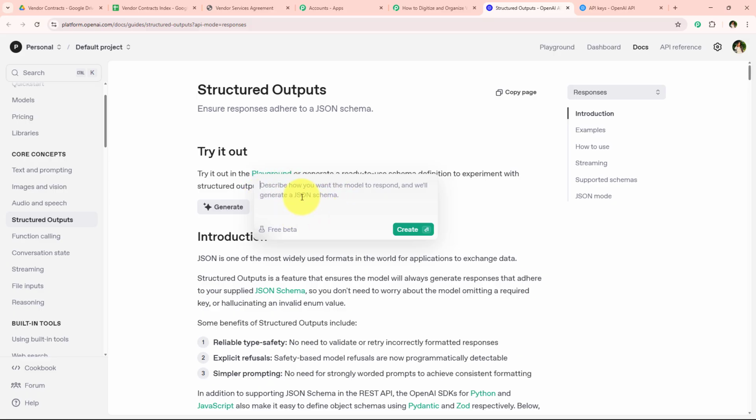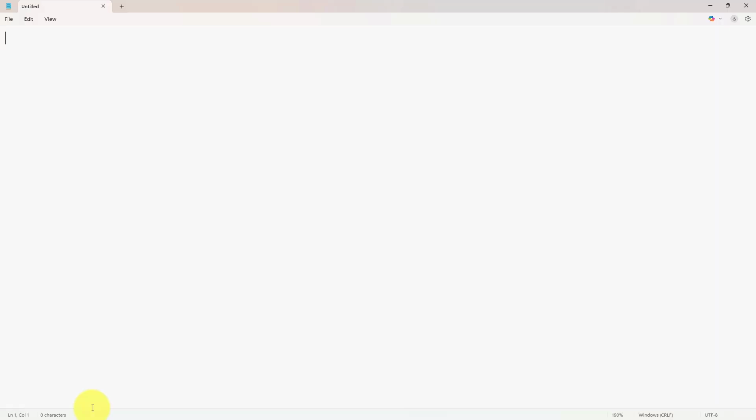So to enter the prompt, I'm just going to open my notepad. Alright, so now we're going to enter the prompt, and how we're going to enter the prompt is first we're going to enter what we want to extract. So I want to extract the vendor name, so I'm just going to enter vendor name, and now in the next line what we're going to enter is the format in which we want this vendor name. So I want this vendor name in a format which is type of text, so I'm just going to enter type of text right over here.